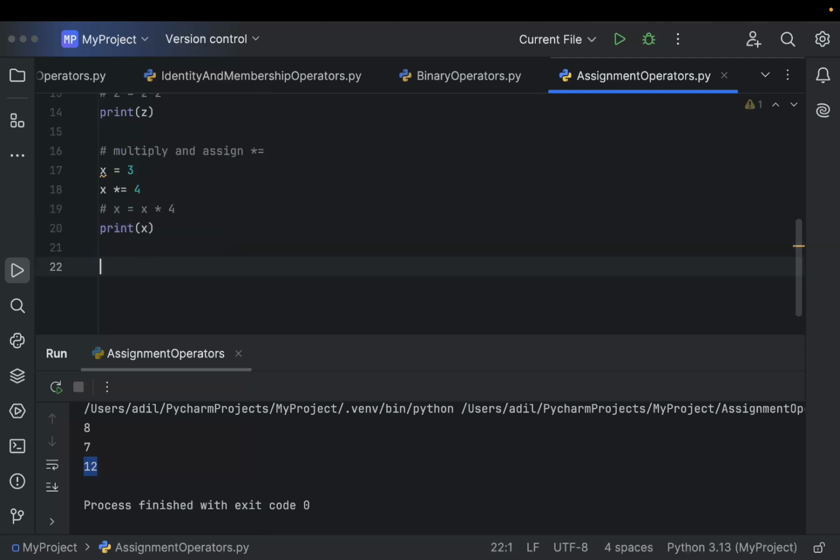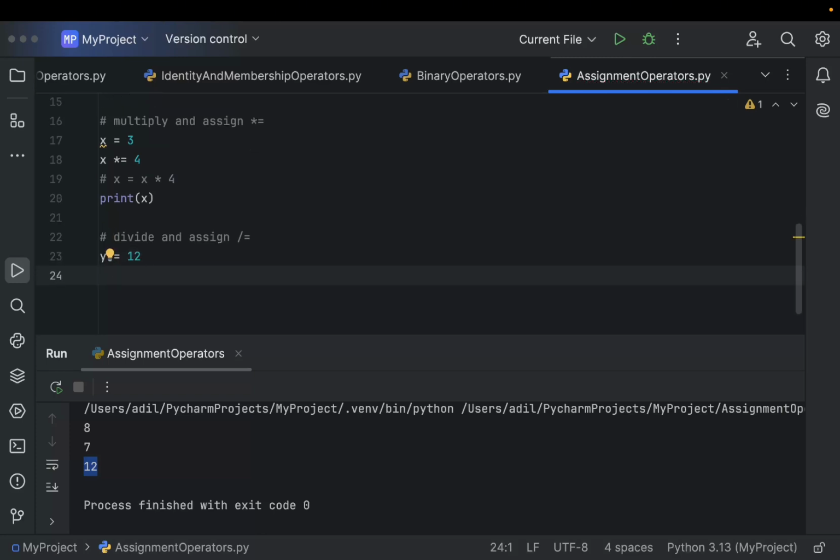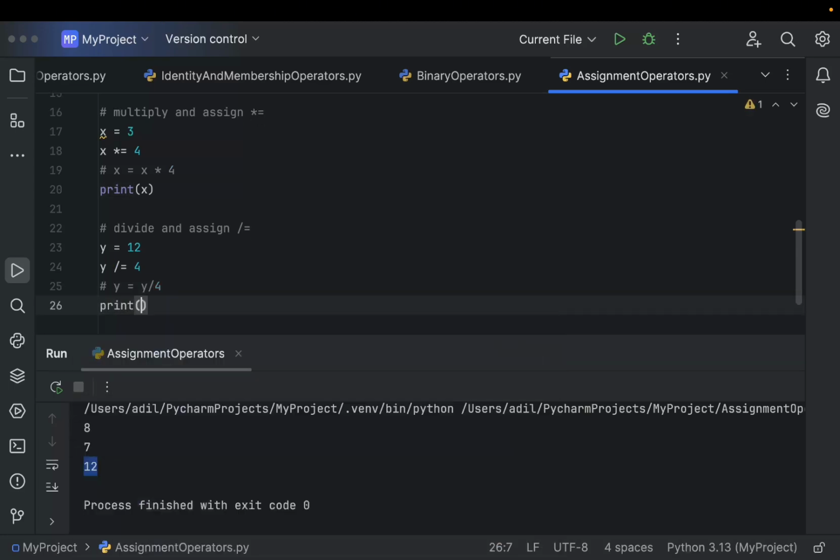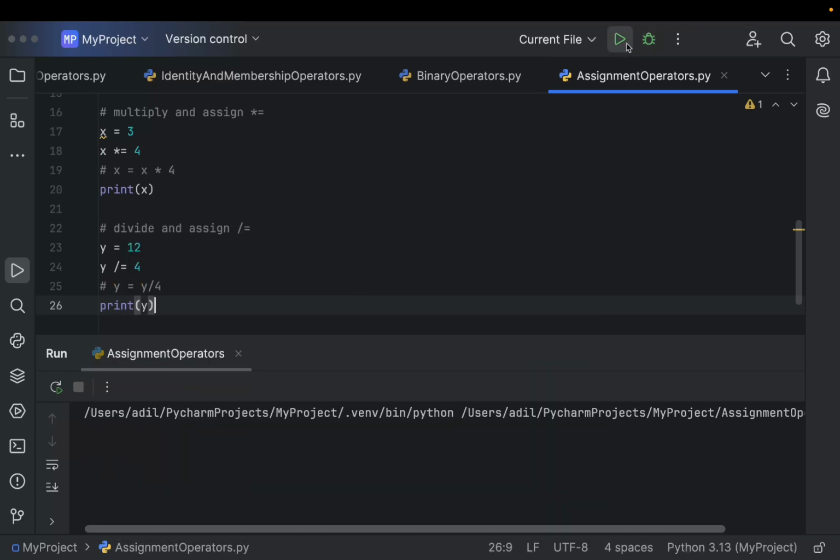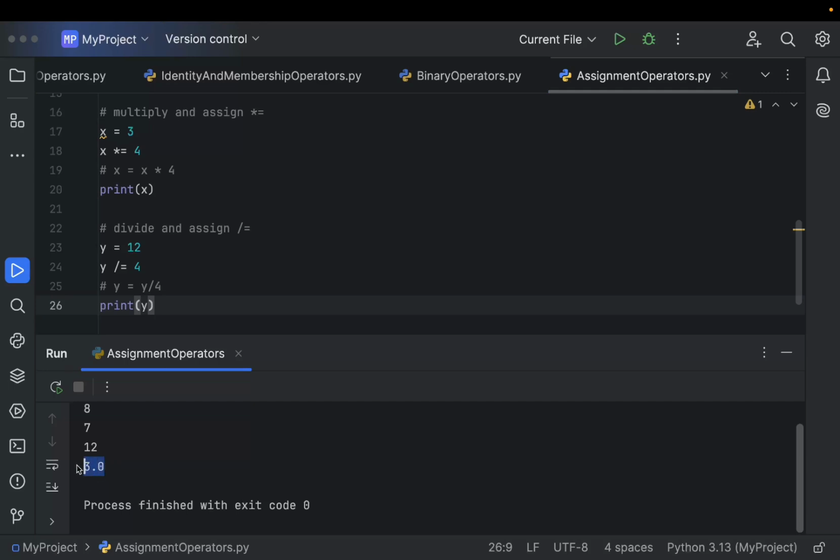After this we have the divide and assign operator, and we express that by writing slash equal together. For example, we have a variable called y which holds the value 12, and if I write here y slash equal 4, which is a shorthand notation for y equal y divided by 4, then if I write the print statement, you will see the output 3.0. If I run the code, you can see it prints 3.0.